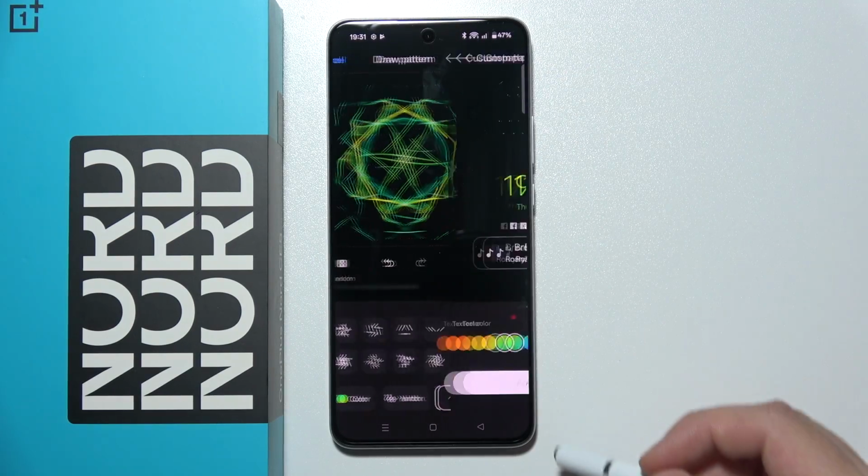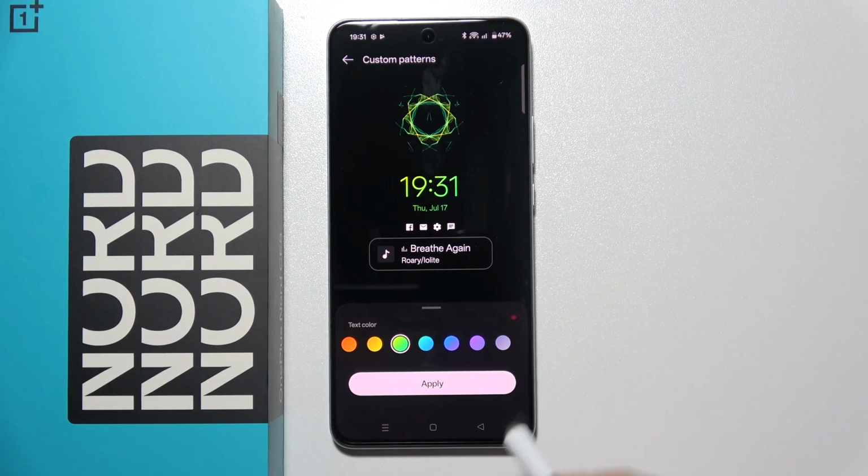And now you can click done. And this is how it's gonna look. So you can click quickly apply. That's like pretty cool feature.